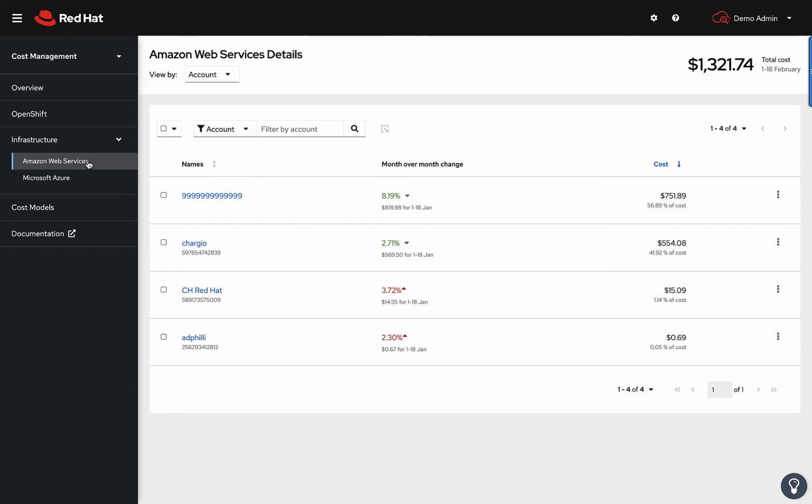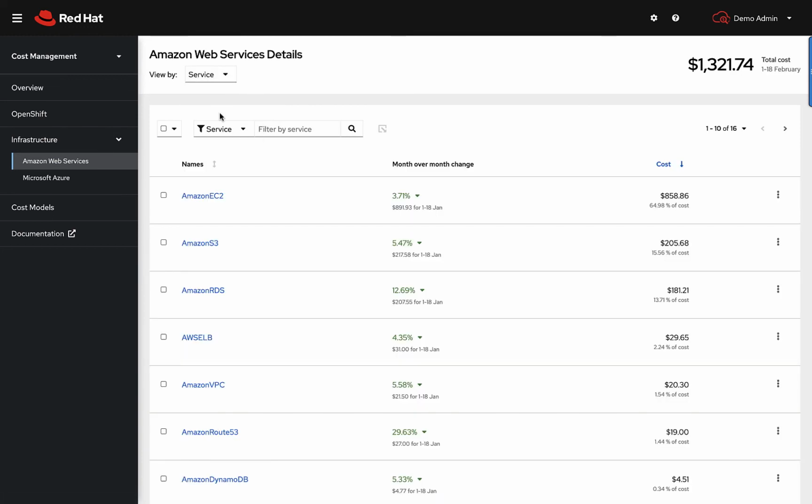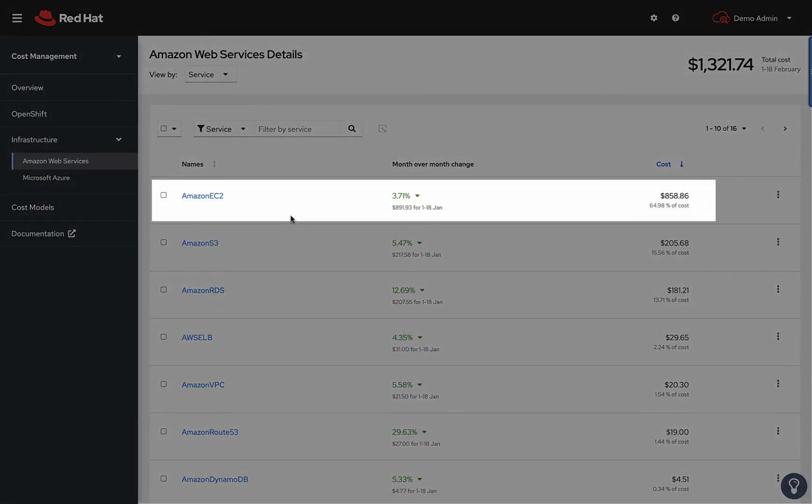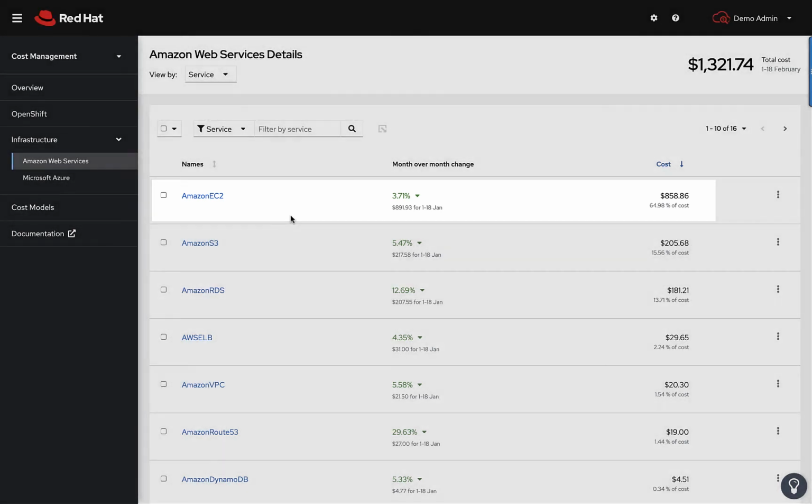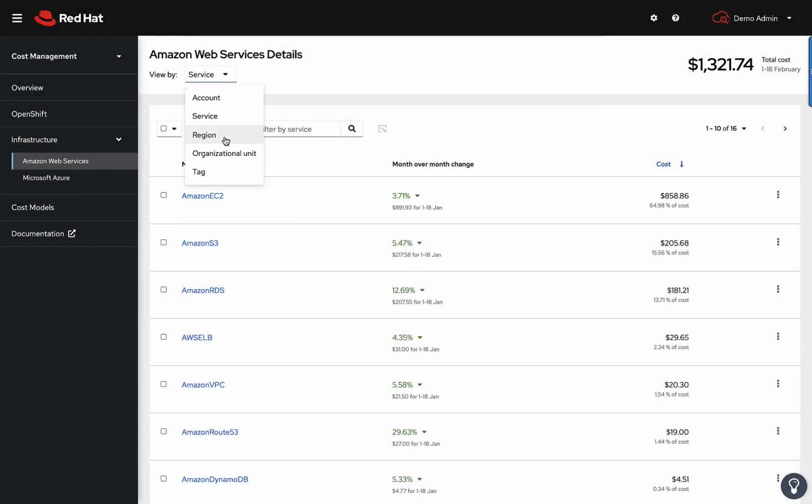I can look at each of the clouds and do the same type of filtering I did before, but at the cloud level. So for example, AWS, we're already seeing accounts, but maybe I want to look at it from a service perspective. How much is each service costing me? And clearly here, for example, my EC2 service is costing me the most. I can look at it from a region or organization unit, or even by a tag as well. So we do leverage the tags.